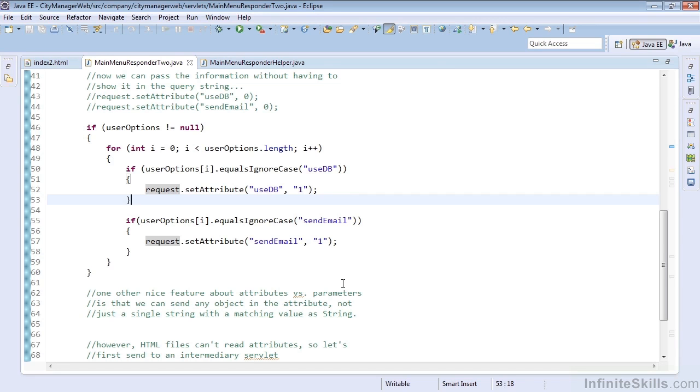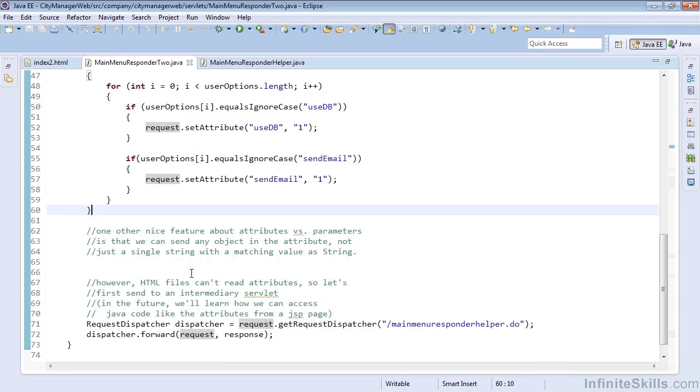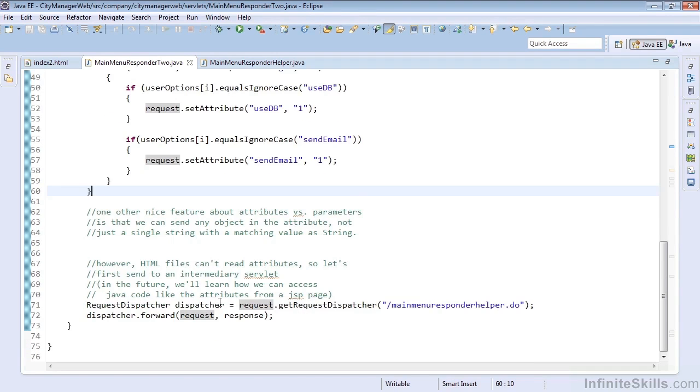So there are times when you want to obscure some of that data, and by using these attributes, we can actually avoid having to put this information into the query string. So it just gives us a way to hide some of the information, at least from the user's direct interaction. And so with that, we can see that we can set our attributes. And again, here we're just going to use strings, but we could pass a full model. And then we're just going to dispatch on to the main menu responder helper.do servlet.